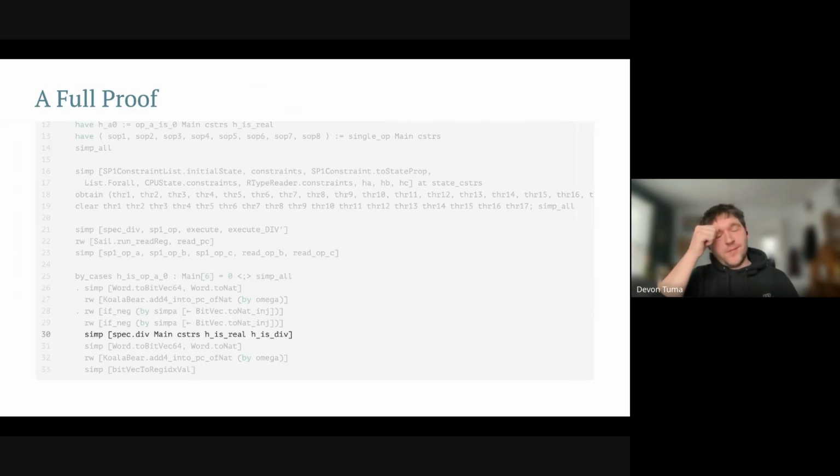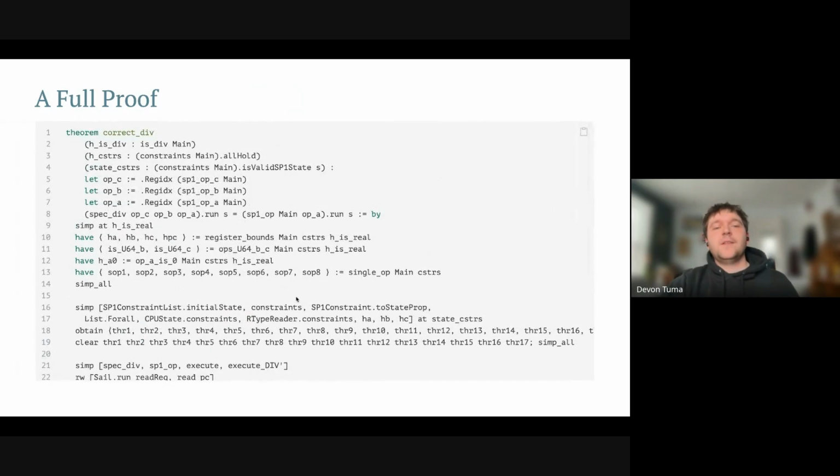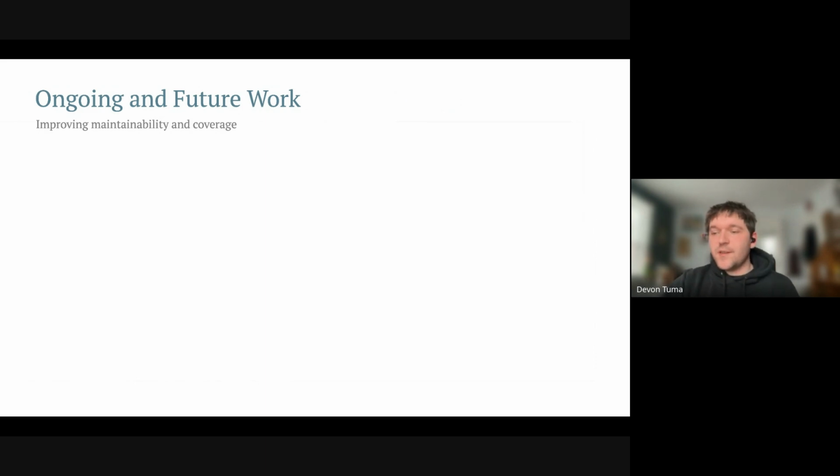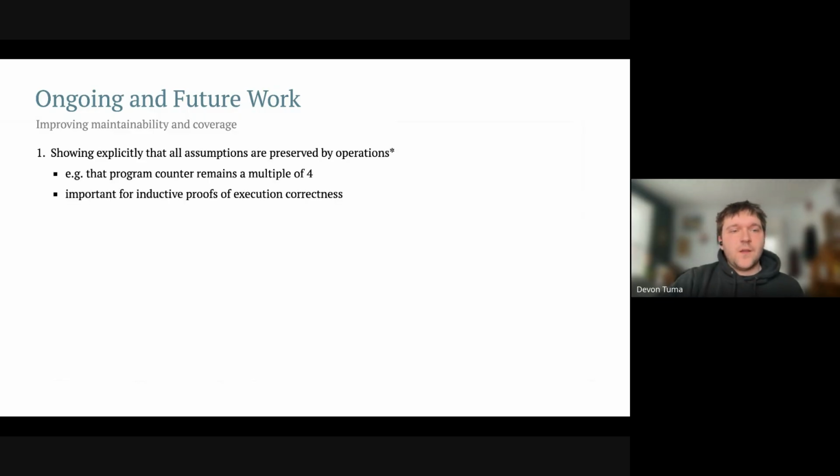So yeah, spec.div just contains most of the mathematical reasoning, and then everything out here is mostly stuff that we're stuck with because of the Sail modeling and things like that. And then some ongoing and future work. I think the main things have been focusing on making it more maintainable and being able to cover and reason about a broader range of things. So the first thing is we don't ever show that all of these assumptions that we make are preserved by all of the operations.